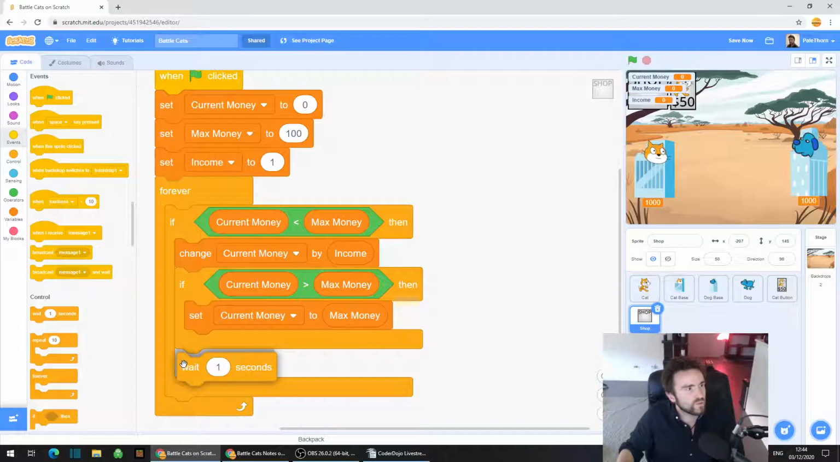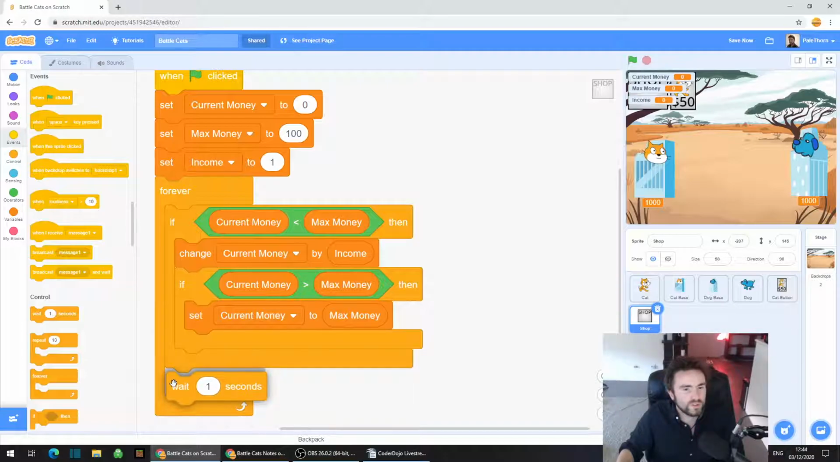Yeah, this wait needs to go in right. It doesn't actually matter too much. We should be able to put it here. So wait, and we want this to be wait 0.1 seconds. Our money's going to tick up pretty fast.